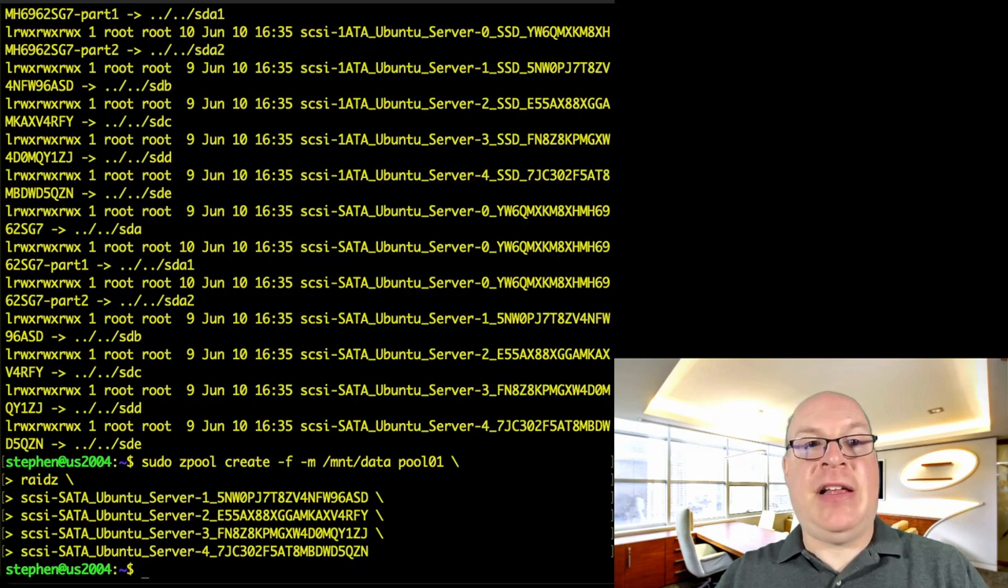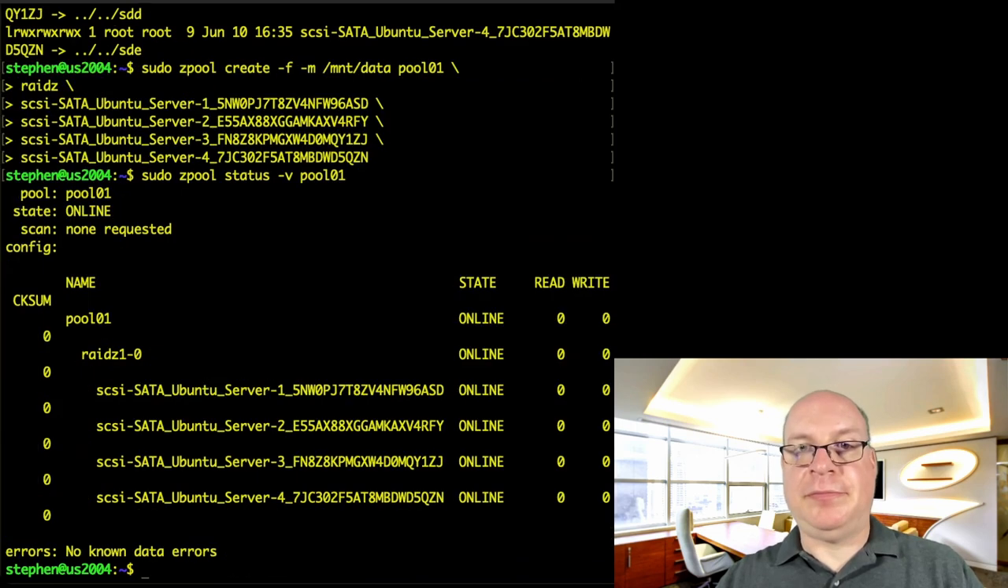In the meantime, let's go and check the pool status. So we can do that by typing sudo zpool status -v pool01. And as you can see, it's been set up correctly. All disks are online. No errors, which is, of course, as expected.